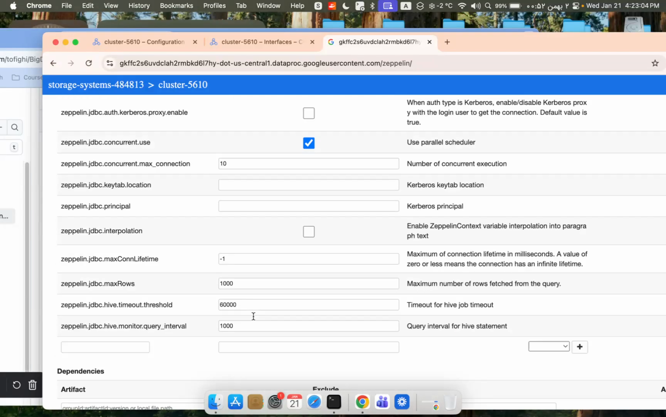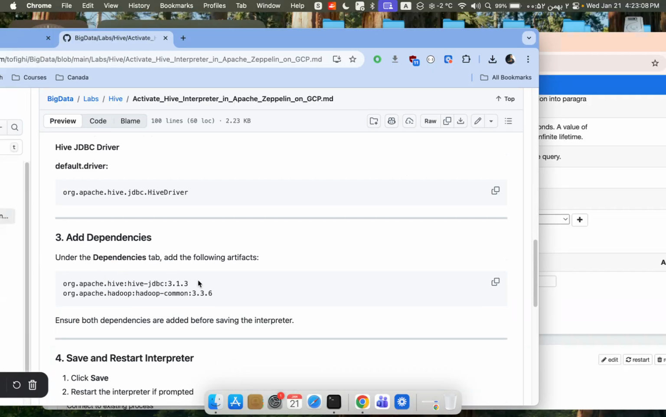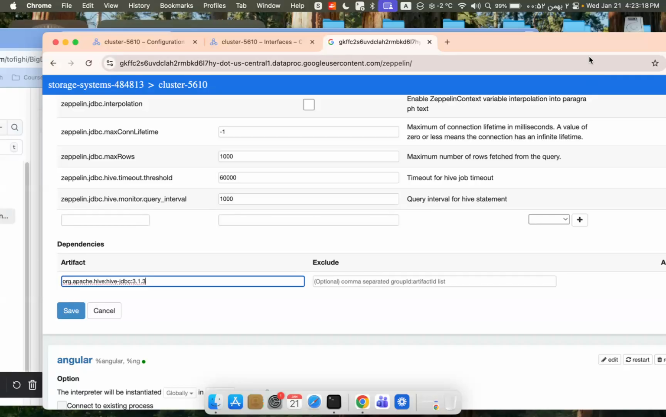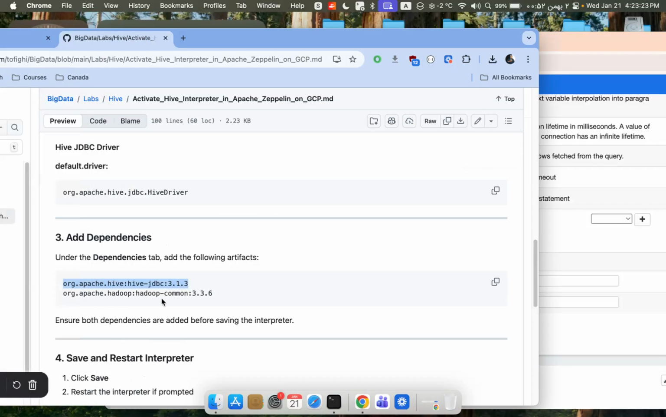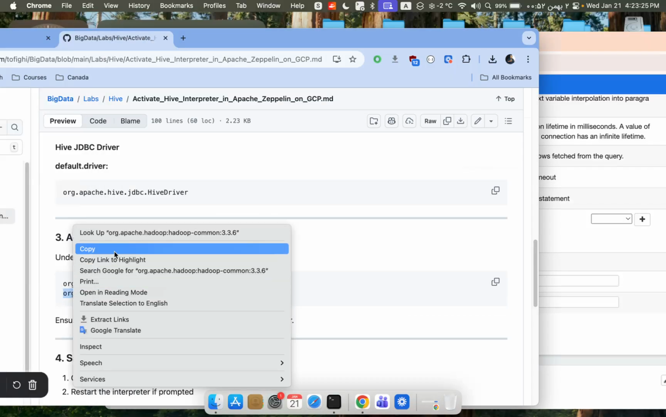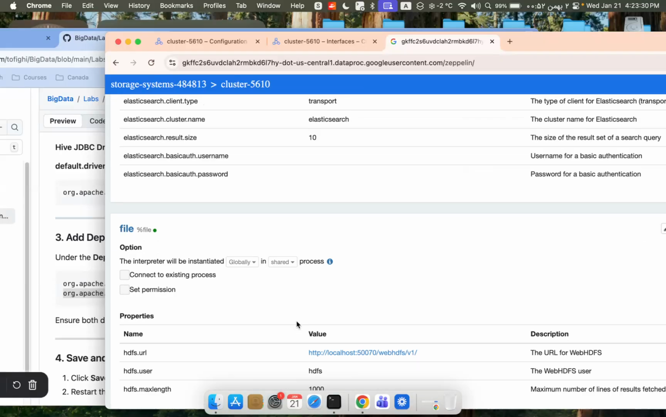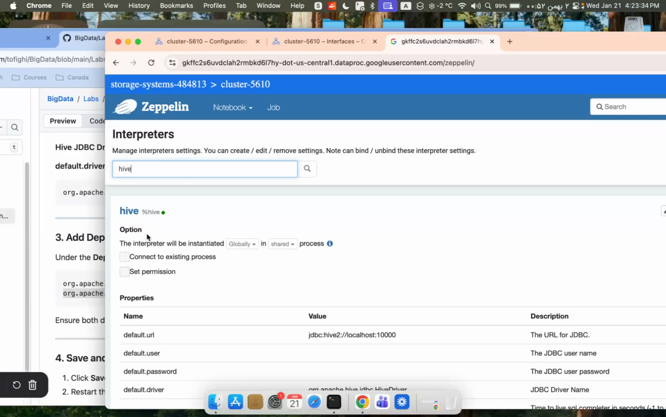Don't change anything. You just need to add two artifacts. Artifacts are the dependencies. This is the first one. Copy that. Get to this section. This is the first one, and you can add another one. The other one is the second one for this version. And you click on save. Now Hive is available. It takes some while to be activated.